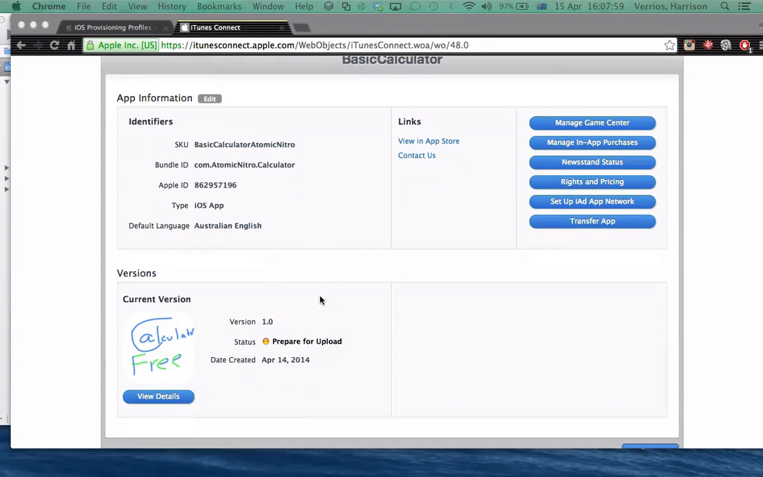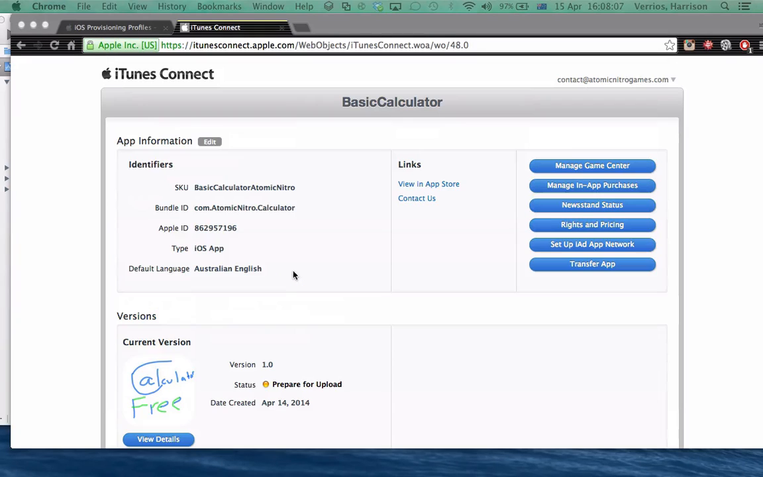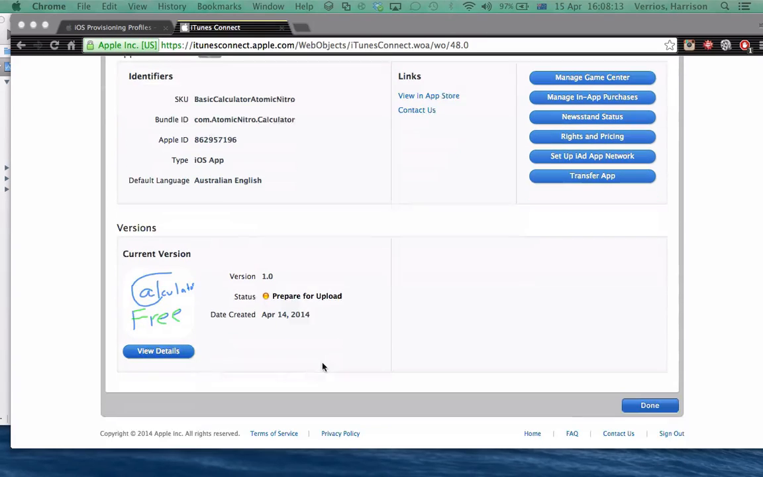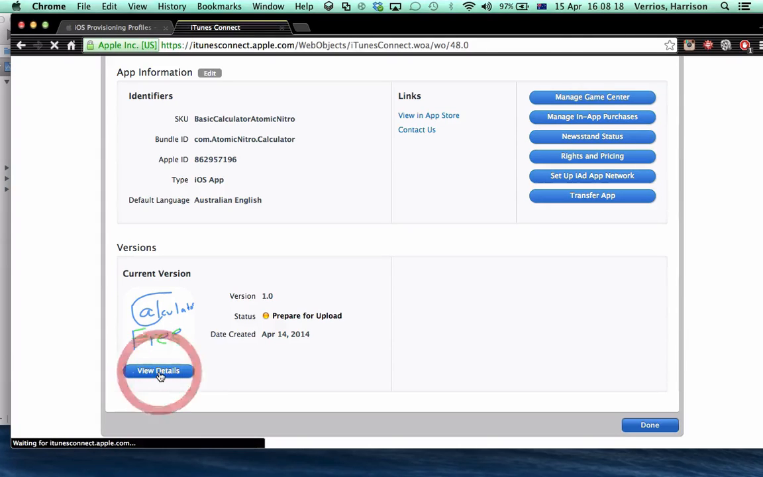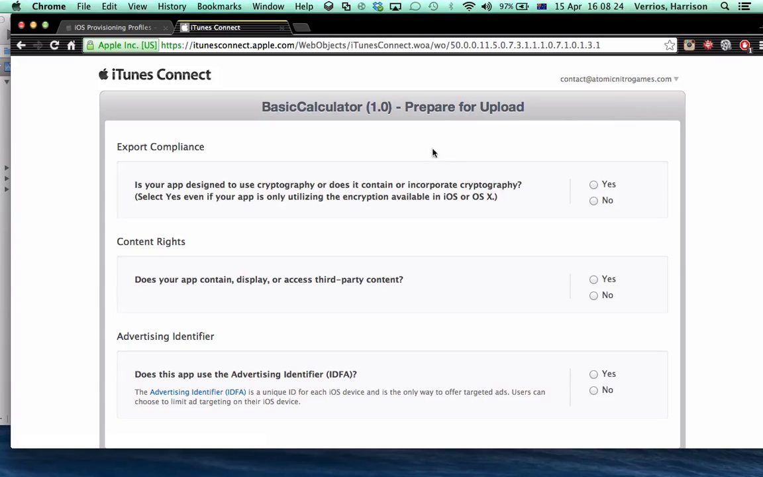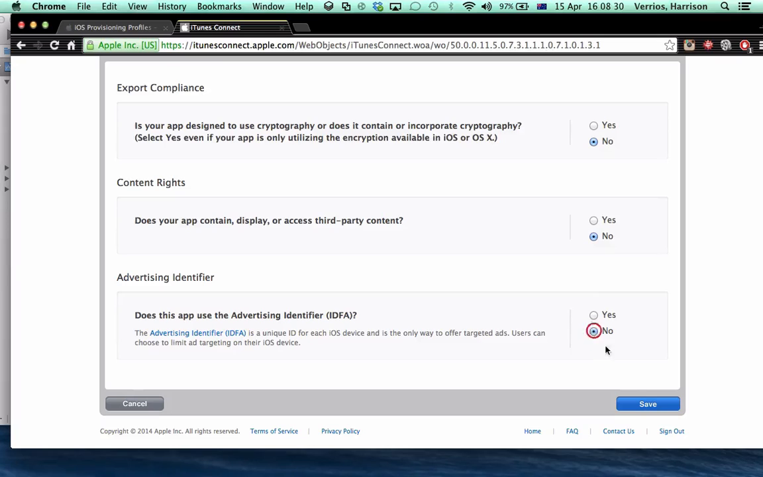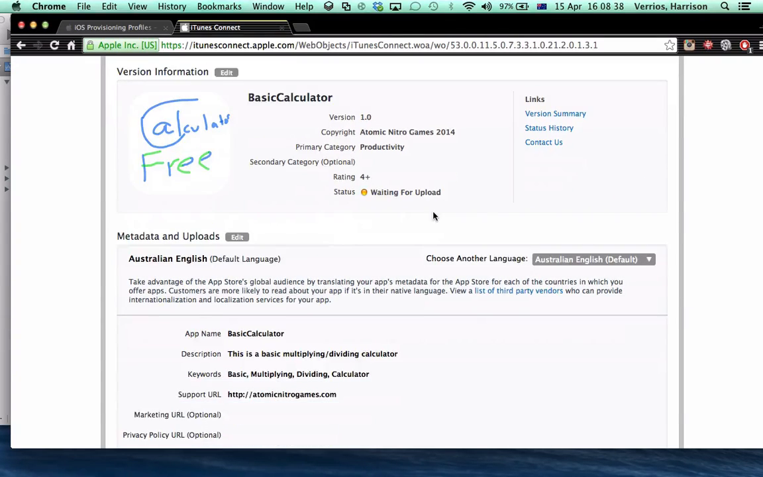Here's the next screen on the website. And as you can see, it says prepare for upload, which means we now need to upload our binary, which simply means our Xcode project. So we've done all the information and you can edit it under view details. But now we have to click view details. And we have to click ready to upload binary. So we select that. In this case, we click no, no, and no. But it all depends on your app. And continue.